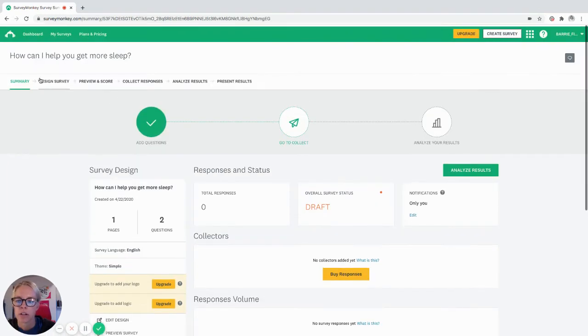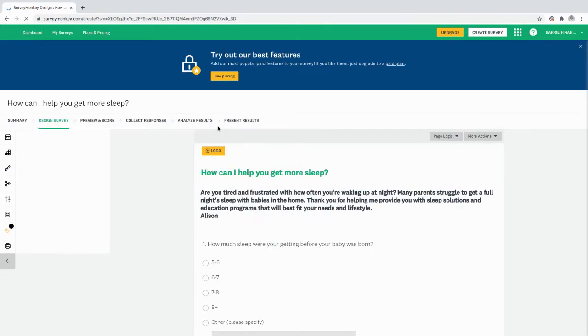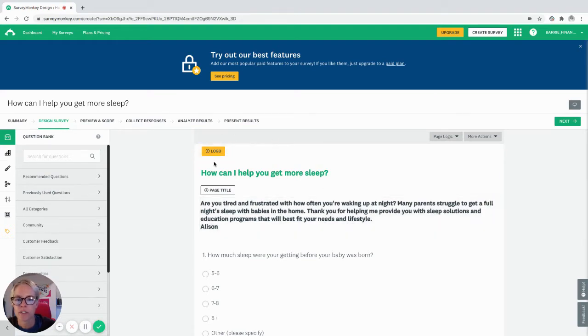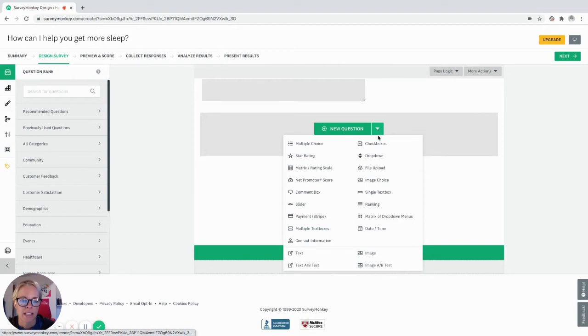Design survey. All right. So you don't want to use this logo feature. That's a paid feature. What you want to do is go down here, and instead of clicking add new question, you want to click this down arrow on the right hand side. Now you can see that you have all of these different things you can add.